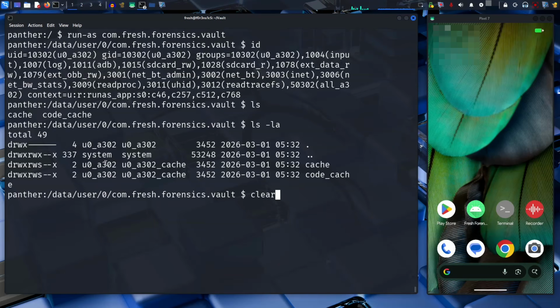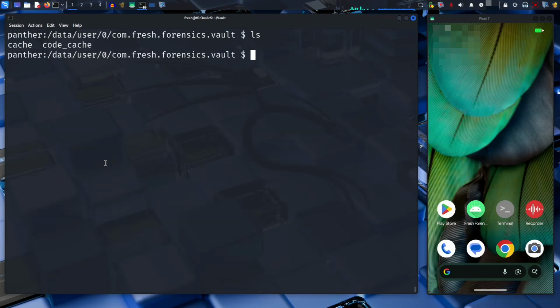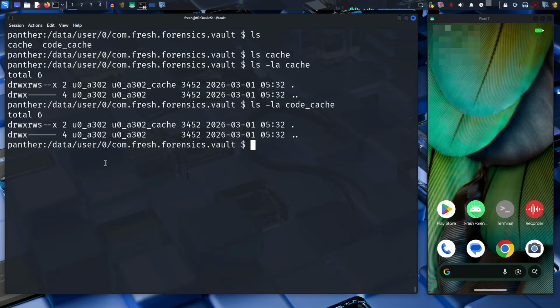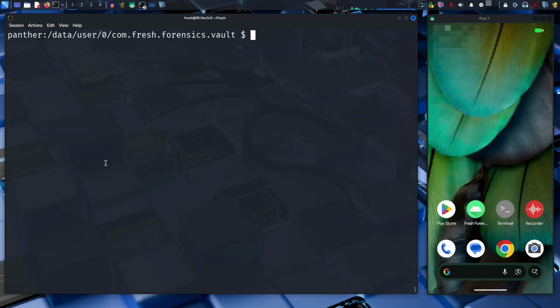Okay, so what else do we have here? Let's see what's inside of cache. Apparently there's nothing inside of it yet. Yeah, there's nothing. So let's see if there's anything inside of code_cache. And there's nothing there. So there's actually no information here. Okay, well, let's create some information.